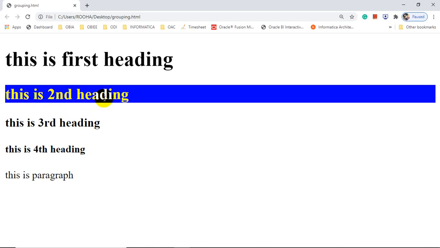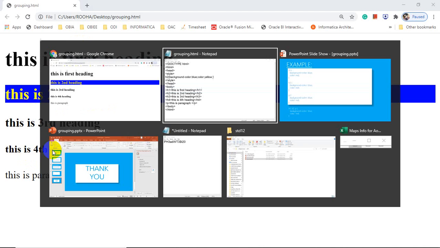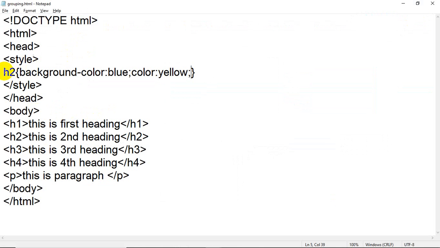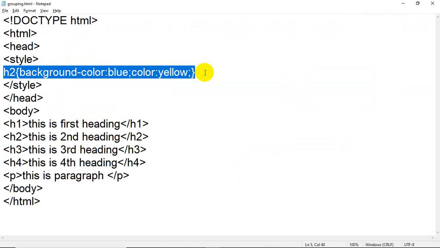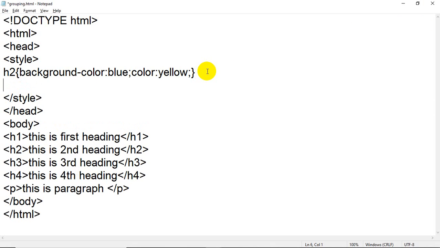Okay, now you want to apply the same CSS on a different tag. For example, you want to apply the same effect on H4. So you will go and copy the same code, Control C, and just paste it. Instead of writing H2, you will write H4. It means you want to apply the same effect on the second selector, that is the H4. So this is the fourth heading, so it will apply on H4.